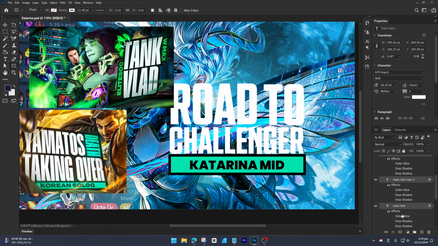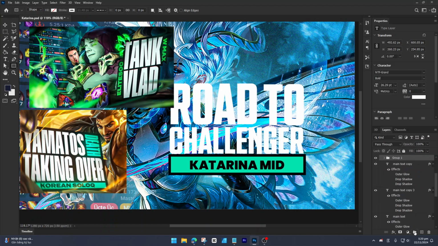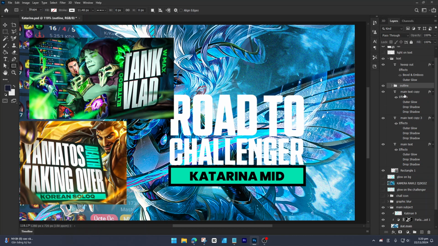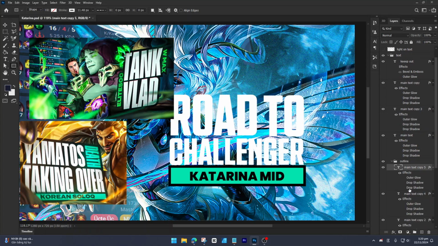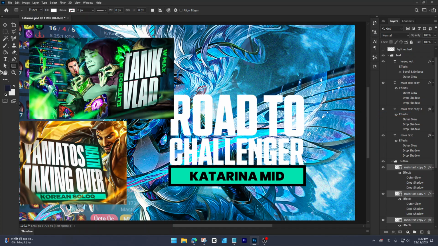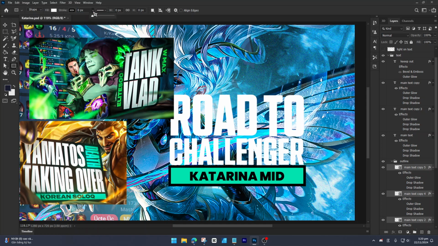To this, we're going to Ctrl J to add a copy, and then group it together. It's going to be the outline. Another tip is you can close this tab so you have a longer tab to work with, and convert all of it into shape. Then you go to the shape option, add a stroke, increase the size, and change the way it acts.